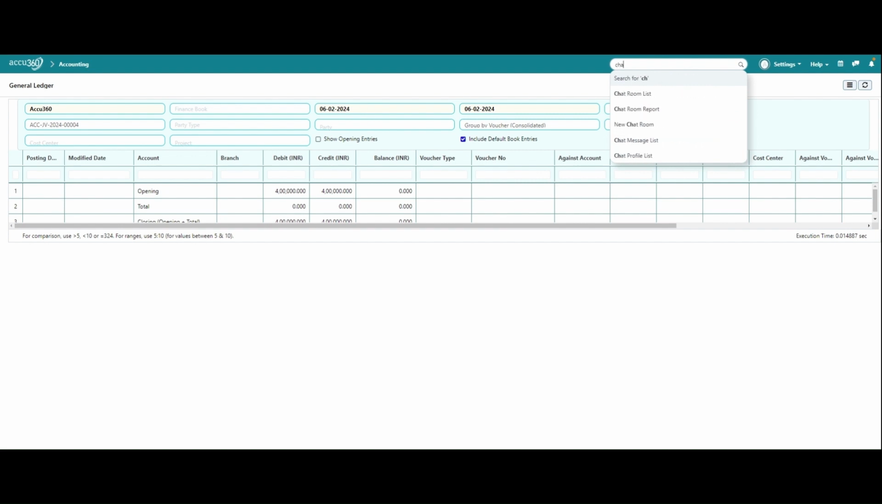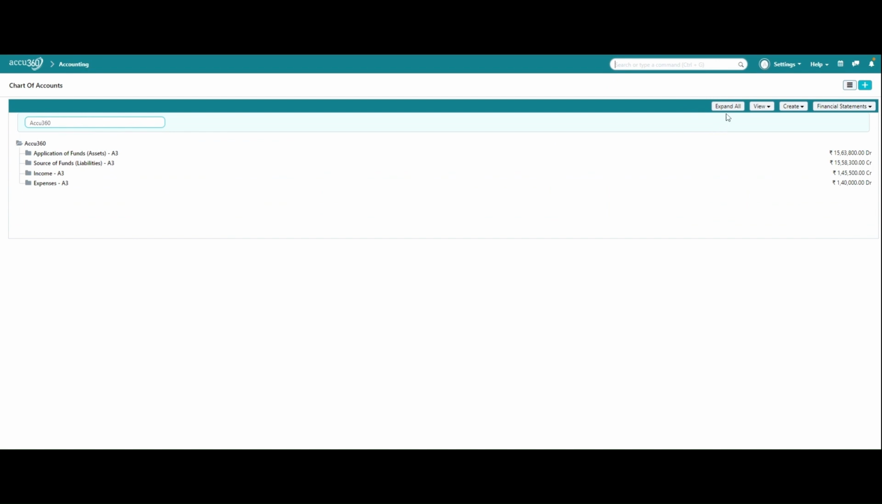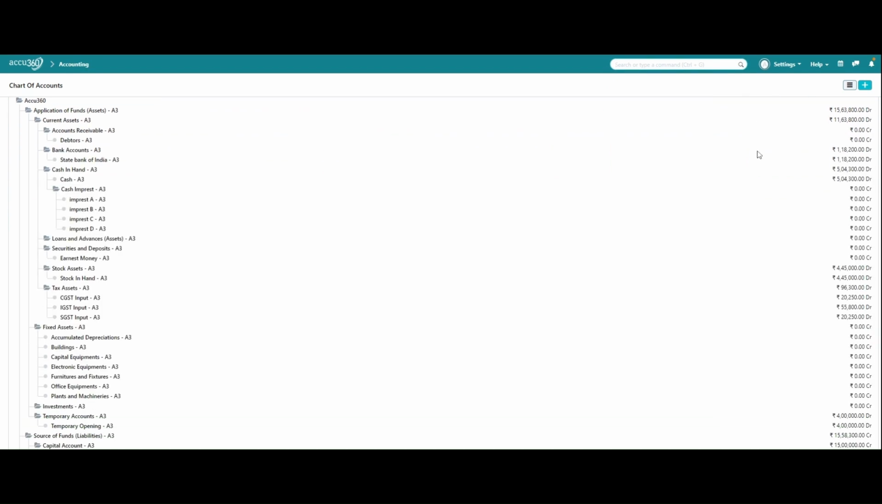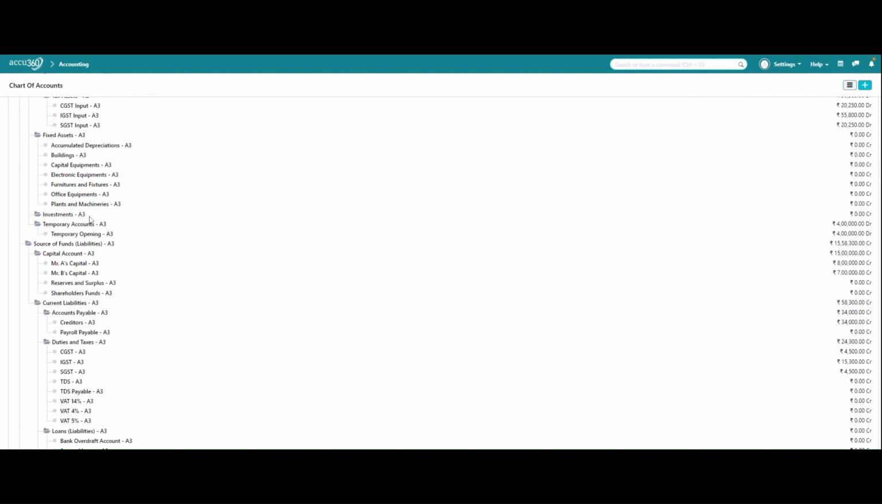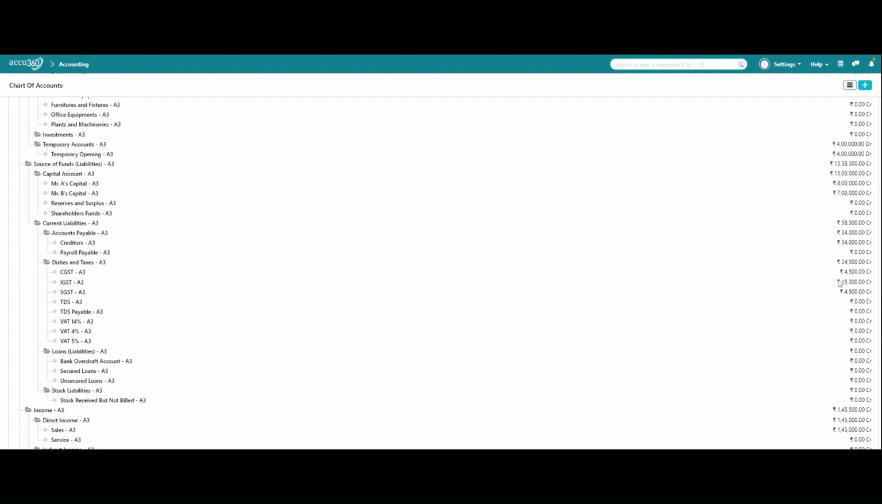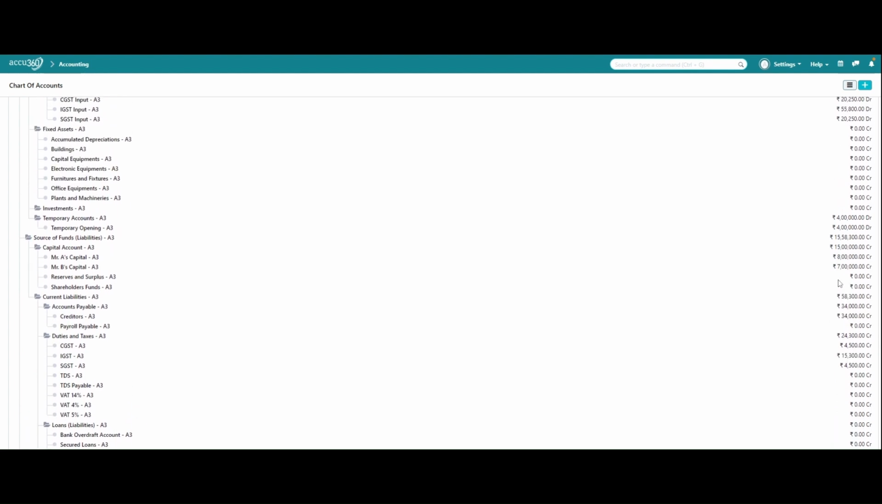Okay, now we will go to the chart of accounts to see the other effects of this entry. We will click on expand all, and here you can see that the amount of Mr. A and Mr. B's capital has been increased by 2 lakh rupees. Also, we can see that the temporary opening account has shown a balance of rupees 4 lakh now. Okay, so this is the effect of the entry we just passed.